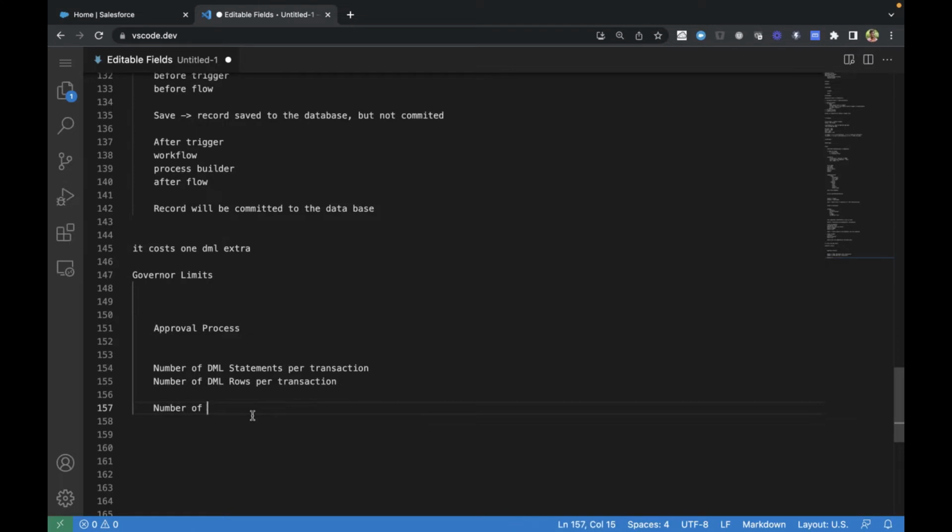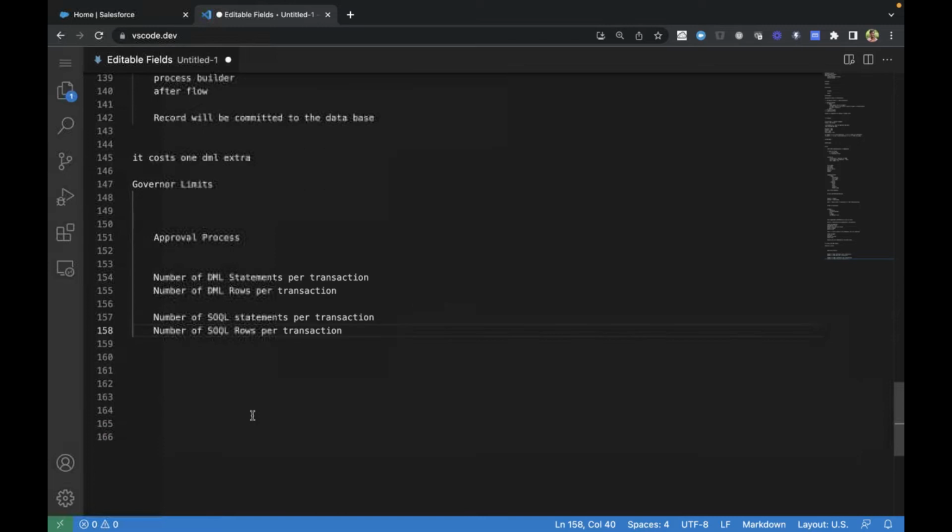Then number of SOQL statements per transaction, and number of SOQL rows per transaction. Okay, DML, I think everyone is familiar with. DML is when you're doing insert, update, or delete, so that counts under DML. Per transaction, if you see here, this and this are mostly similar except statement or rows. So what is a statement, and what is a row?